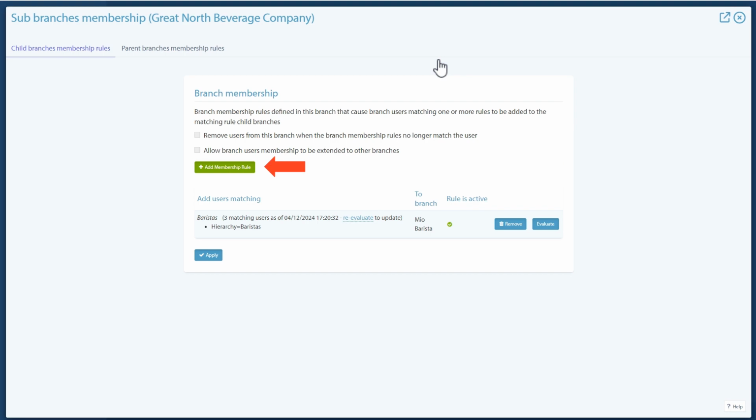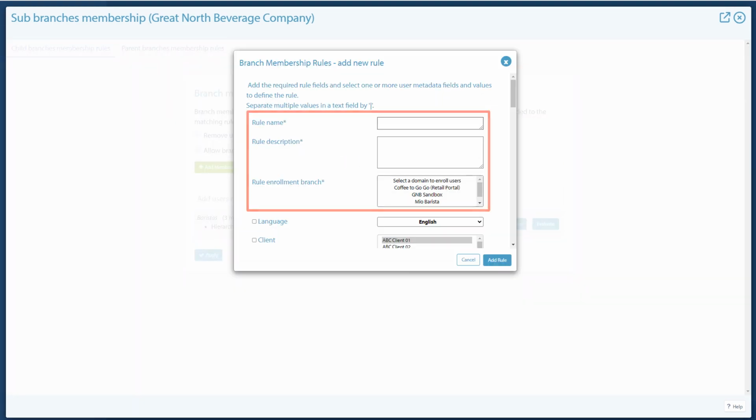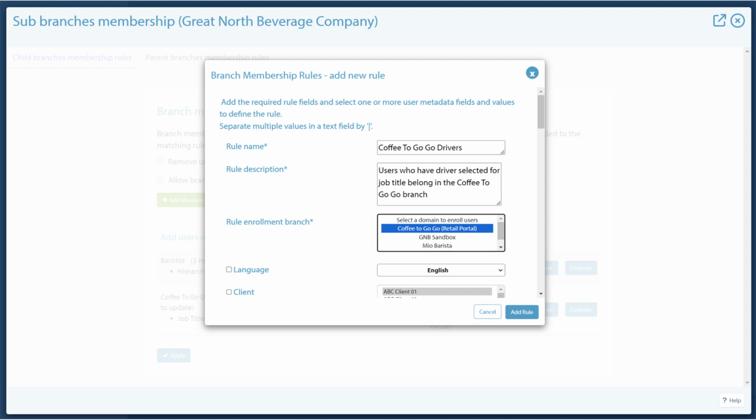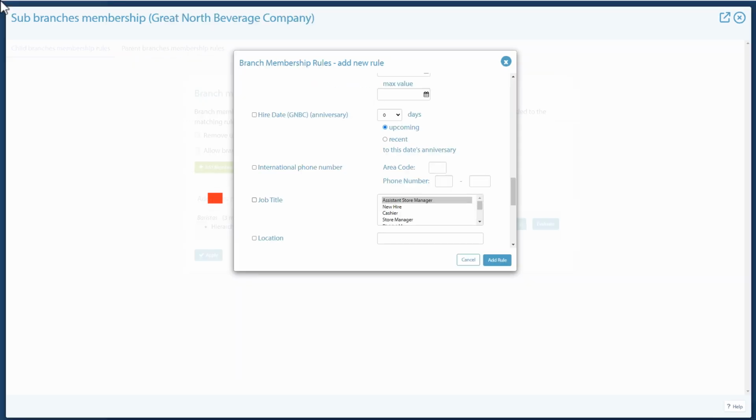To add a new rule, click Add Membership Rule. Here, you will enter your new rule's name and description. You will then select the sub-branch you wish to have users added. To add a metadata field to the rule, click on the checkbox to the left of the field name, then choose the desired value. Click Add Rule to save the new rule.